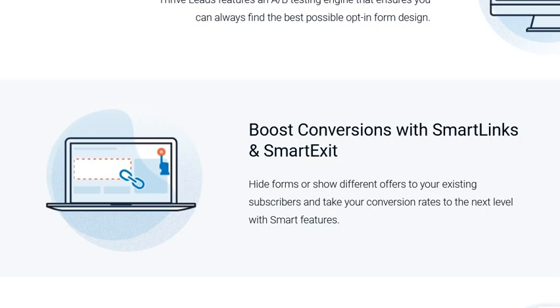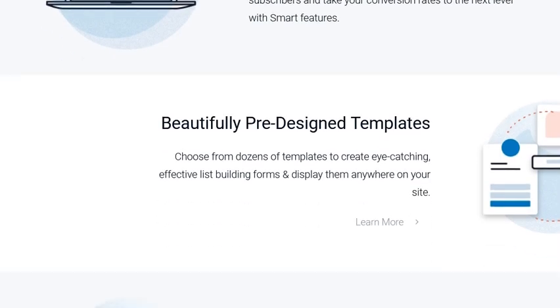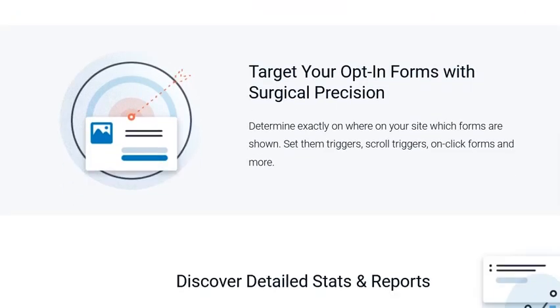Smart exit is if you were to go to my site and pull up a piece of content, when you exit, I can set my opt-in form so that it pops up before you exit to say, hey, don't forget to opt in, or whatever. So lots of different options, right? Beautifully designed templates. Choose from dozens of templates to create eye-catching forms and display them anywhere on your site. Target your opt-in forms with surgical precision. So determine exactly where on your site forms are shown.